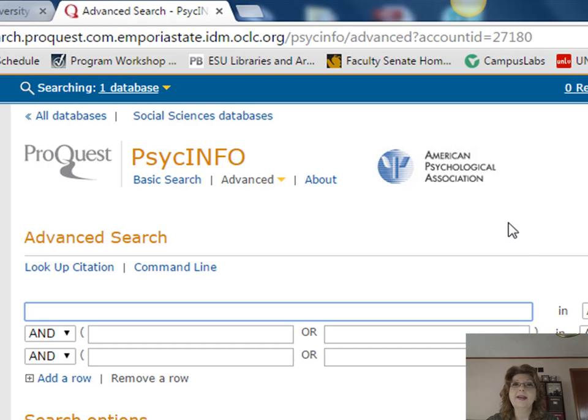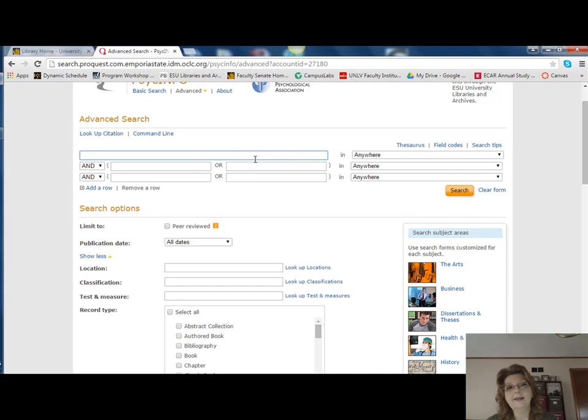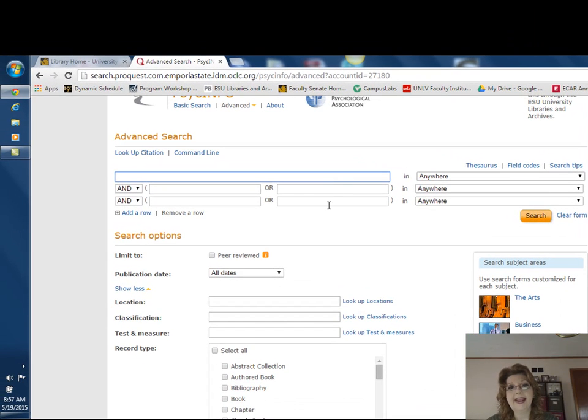Now, there are some different ways that I can search in PsycInfo. If I just started to type in a word in any of these categories, and I was searching here anywhere, that's literally what is going to happen.